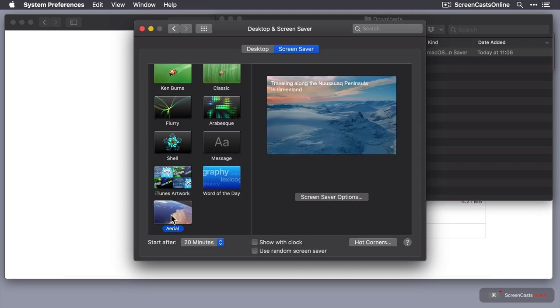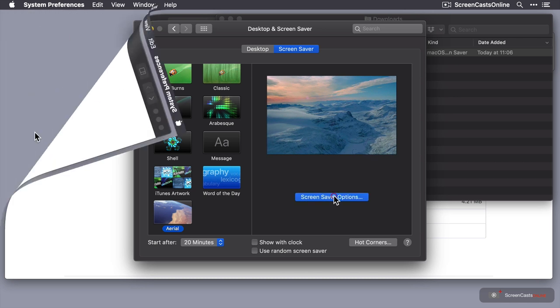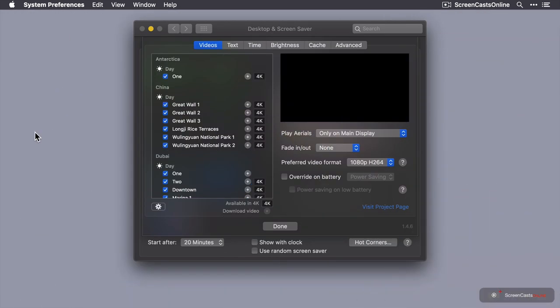Now, as you can see, it's got this beautiful Greenland landscape in front of me now. So this is showing me a preview, but there are tons and tons of options. So let's go ahead and have a look at some of these screensaver options. If I click on Screen Saver Options, I've minimized the other windows behind this panel just so we can focus in on the options. So in this panel here, we have all the different videos available to us.